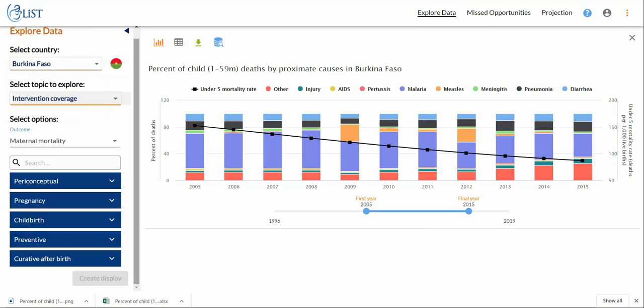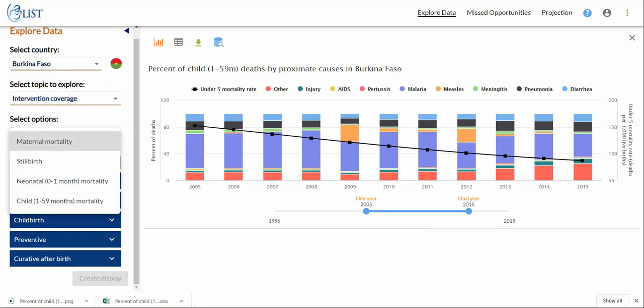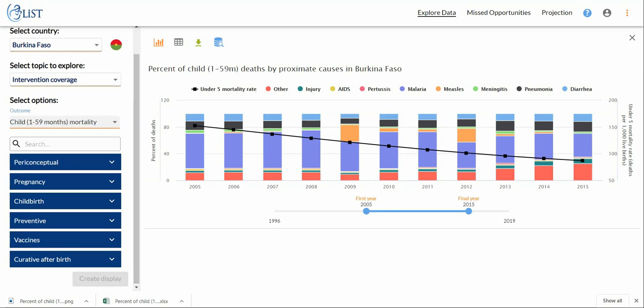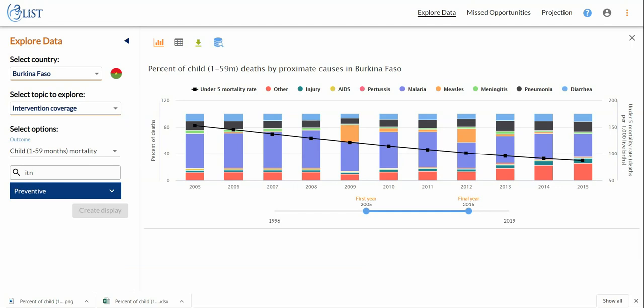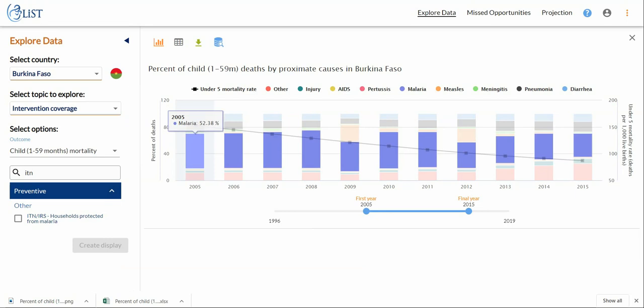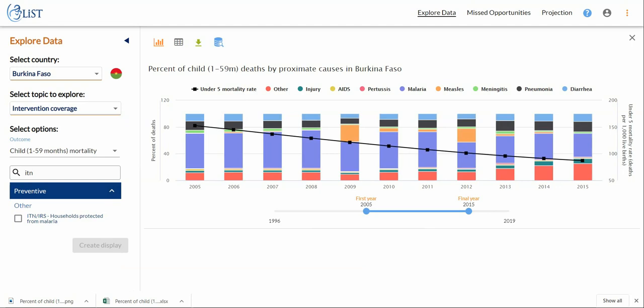Moving on to intervention coverage. Since we've been focusing on child, let's go ahead and select child down here. If I had a particular intervention in mind, I can type it in here. And I see ITN and IRS, given that we know that malaria is a big cause of death in Burkina Faso. I want to select ITN IRS down here.